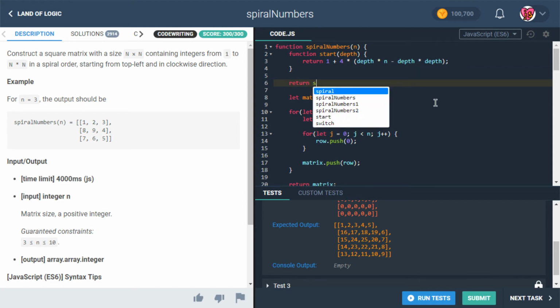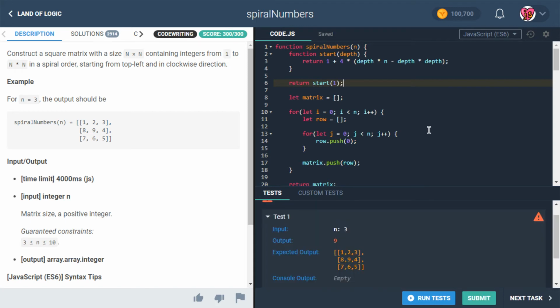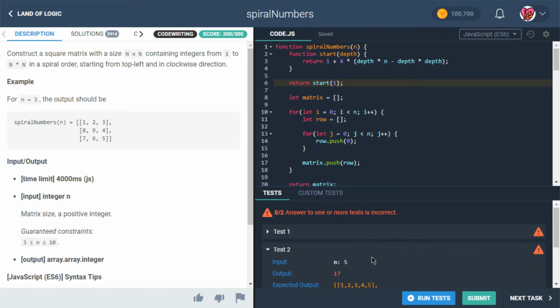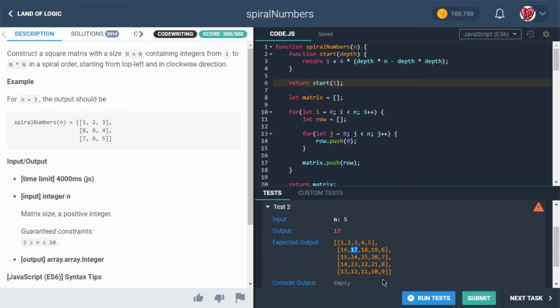So let's return start at, I don't know, 1, let's say. And it's saying 9. Yeah, it should be a 9 there. Okay, that makes sense. In this case, 17. Well, yeah, it should be a 17 there because that's a depth of 1. That's where it's starting. So good. Okay, so that's working good so far.